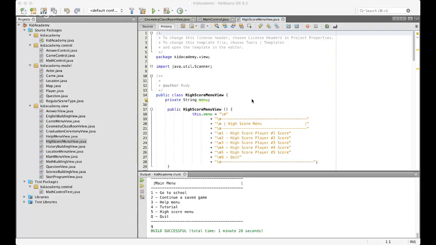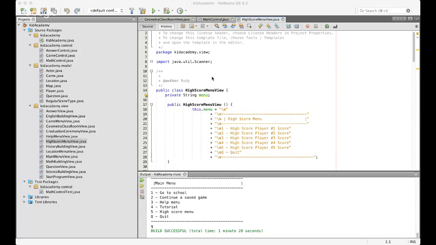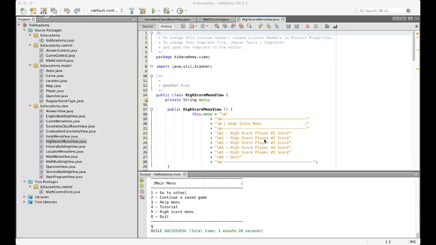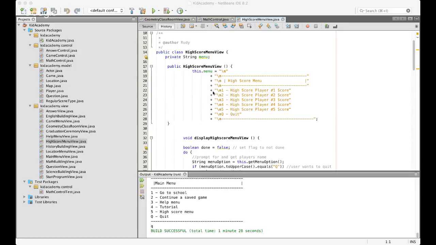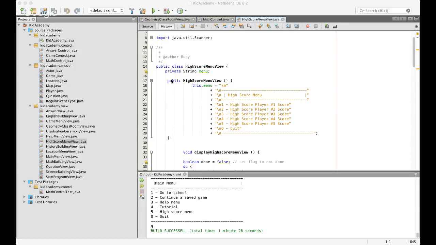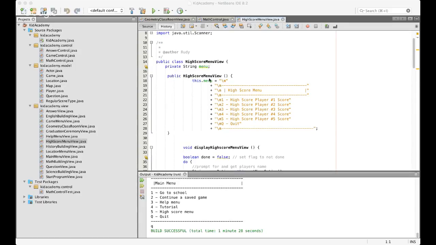Yeah, so just real quick, this is the high score menu. This is just accessed through the main menu. The idea is to show the top 5 player scores. The user then would select that score and get more information. So again, just the same process. We have our class name. Here is our constructor. We've created a menu text, if you will, and shown right here.